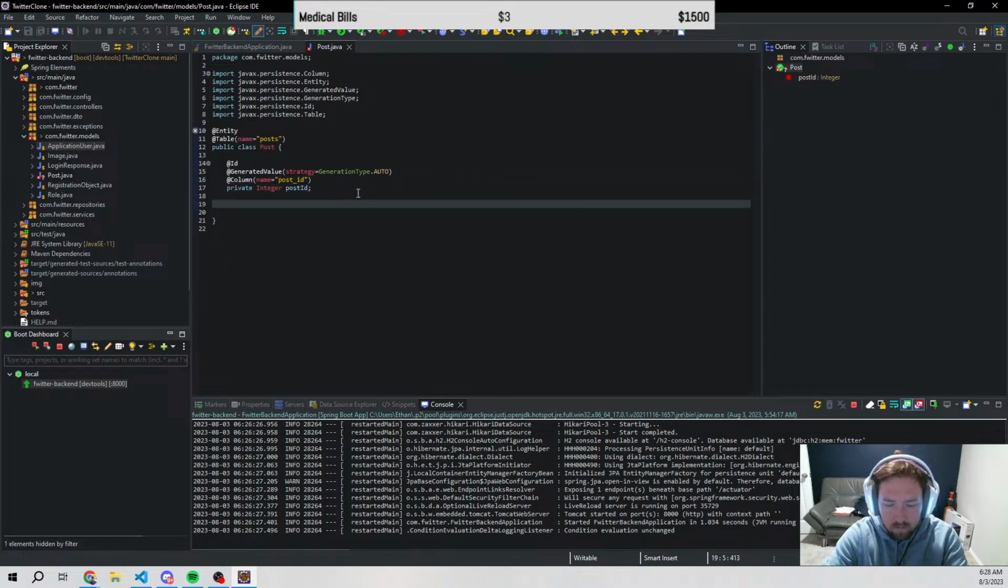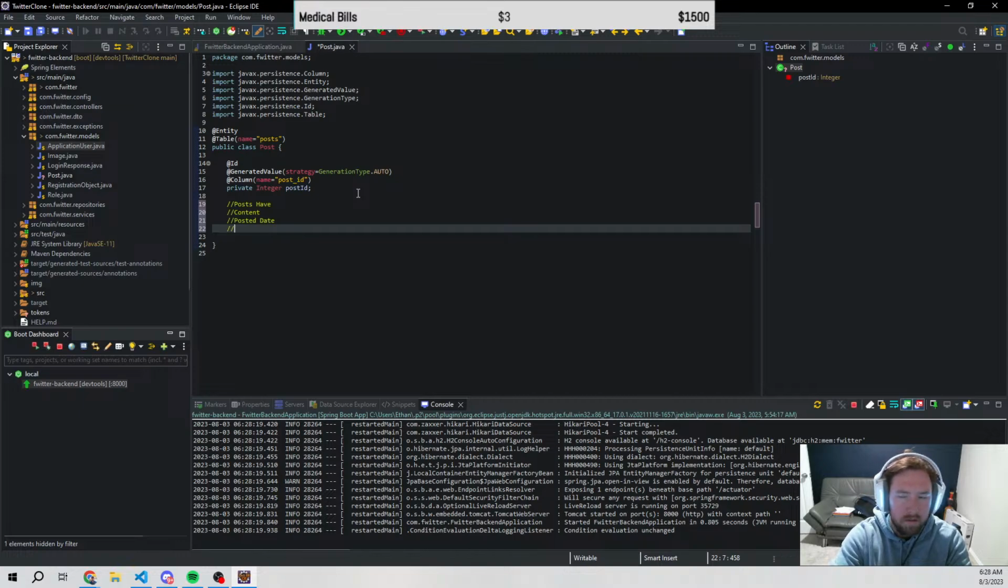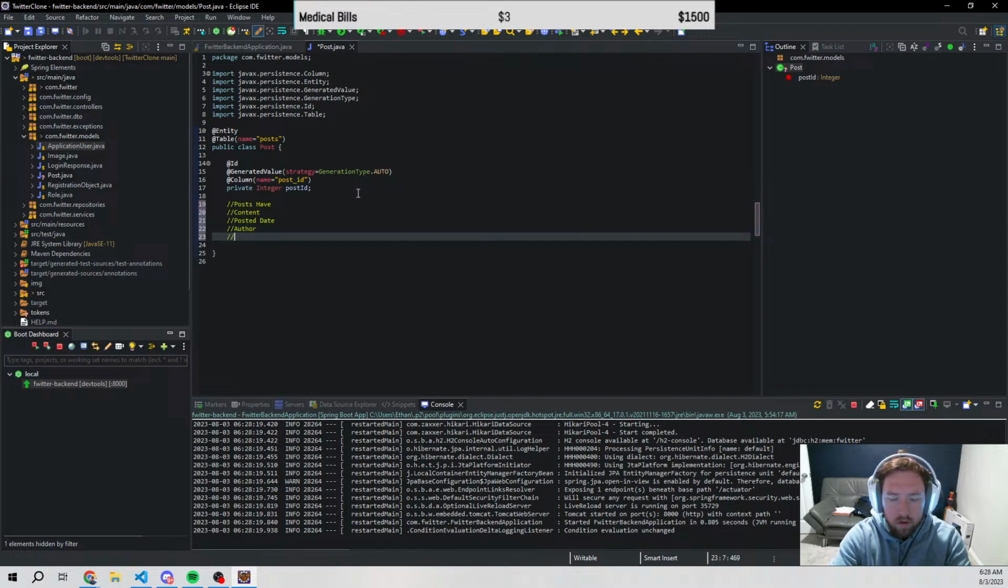So tweets have, and we're gonna add some stuff to user and stuff. So there's obviously gonna be a content. So String content. All right. Well, actually, I'm just gonna start adding comments. Posts have content. They have a posted date. They obviously have the author. They're going to have likes, which is probably going to be users.